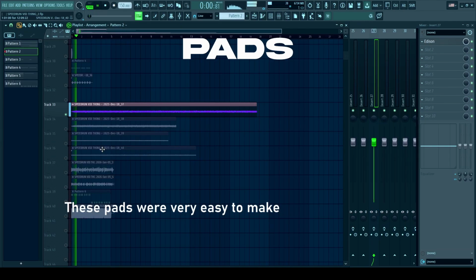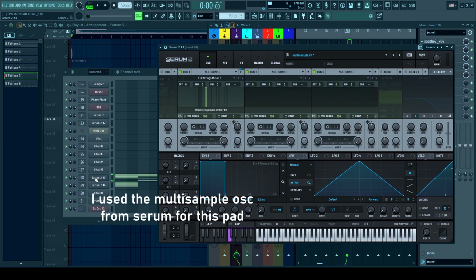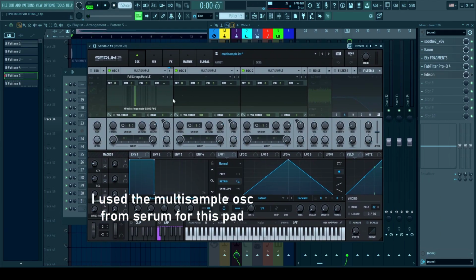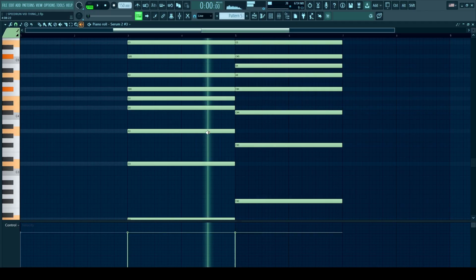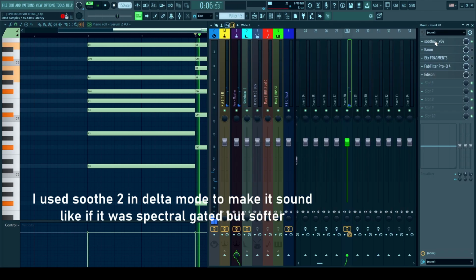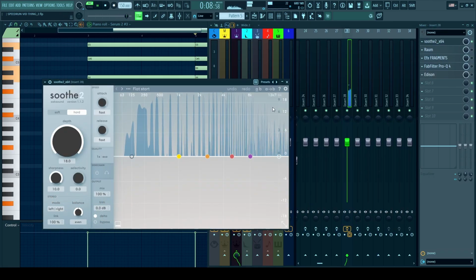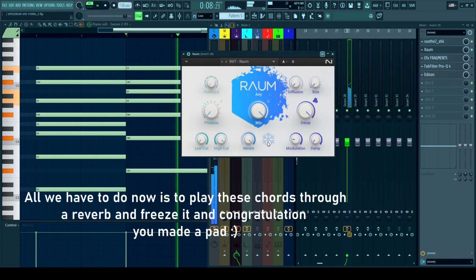Let's keep going with pads. I used the multi-sample oscillator from Serum for this pad. I used Soundtoys Devil-Loc mode to make it sound like it was sidechain gated but in a softer way. All you have to do now is to play this chord through and freeze it, and congratulations, you made a pad.